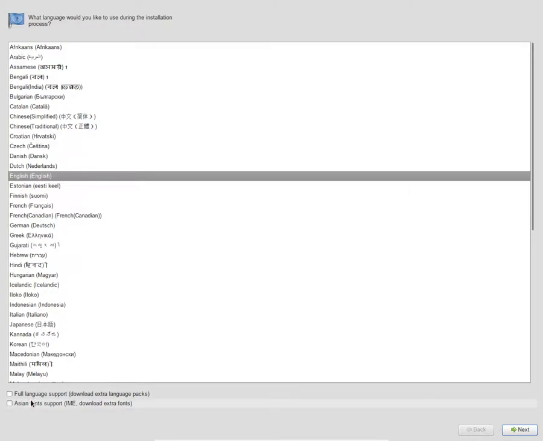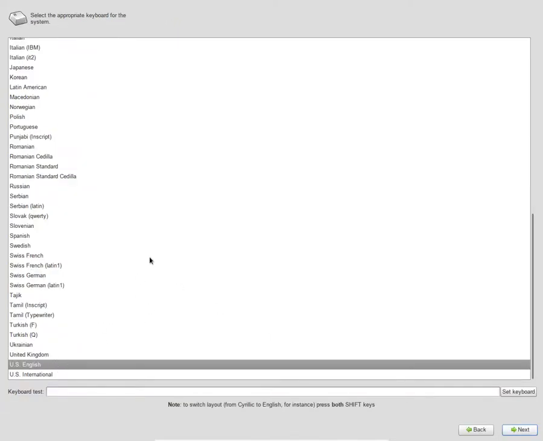You get the 2 options of language support and font support. I don't want any language other than English, and I don't want any extra fancy fonts here. So I'm gonna press next.